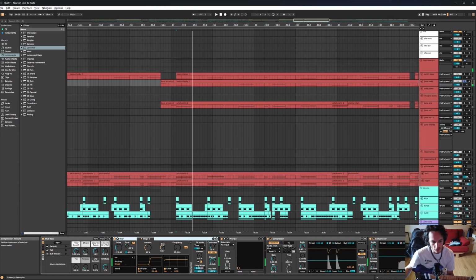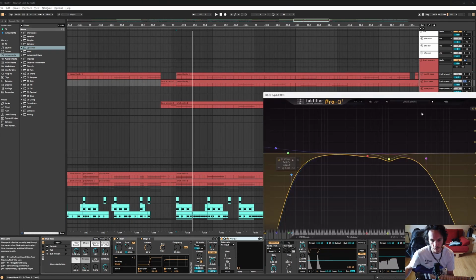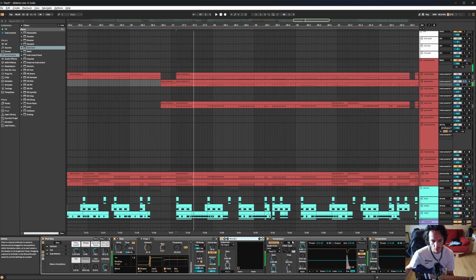The distortion with roar. Some EQing. Some sidechain compression from the kick again. And some more compression, which is not really doing anything even. I'm not sure why this is on here. It's doing a tiny bit.